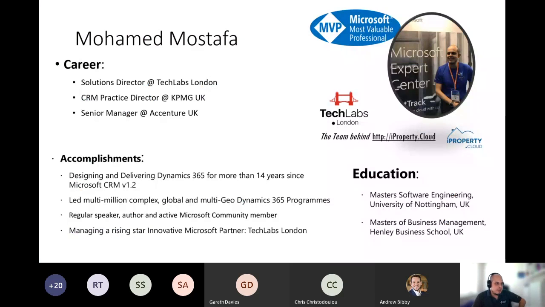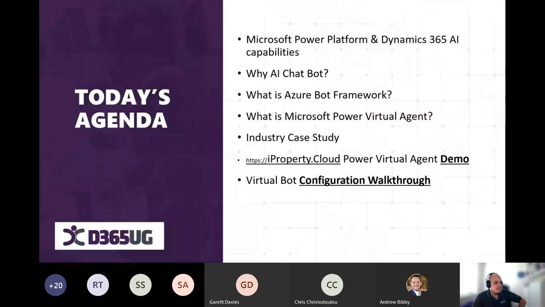So that's the slide I was talking about myself quickly. This is the agenda slide. Let's go through this quickly again. What we're trying to talk about is Power Platform and Dynamics 365 AI capabilities: why we need an AI chatbot, the Azure Bot Framework, and how it is different from the Power Virtual Agent. We're going to talk about the industry case study, and then finally, we're going to do the Power Virtual Agent demo, and then a configuration walkthrough.